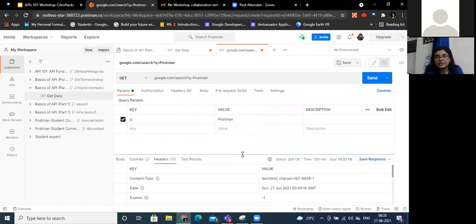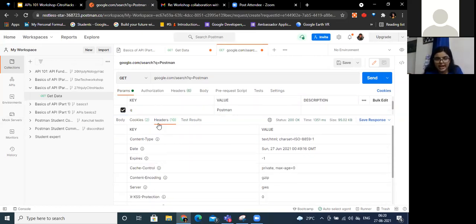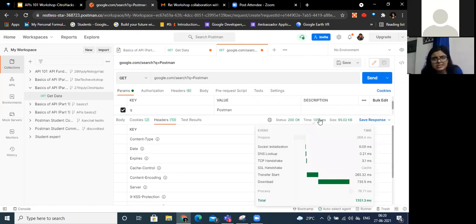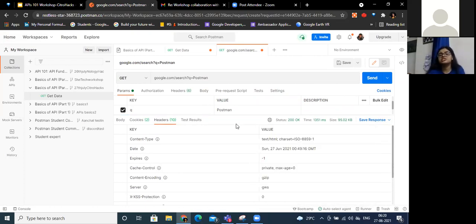You will also see different sections in the response section. Like we have headers, we have test results. You will see a status 200 OK. And what does that mean? Status 200 OK simply means that everything is fine, and your request has been successful. Similarly, there is a time section. It is nothing to worry about. It is just how much time it took to retrieve the response.